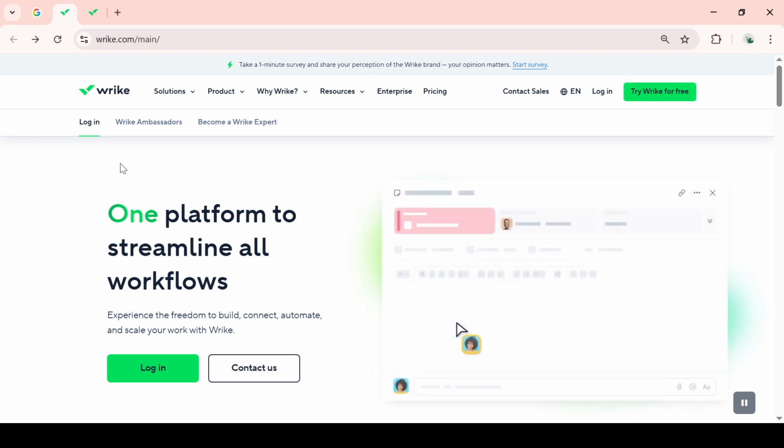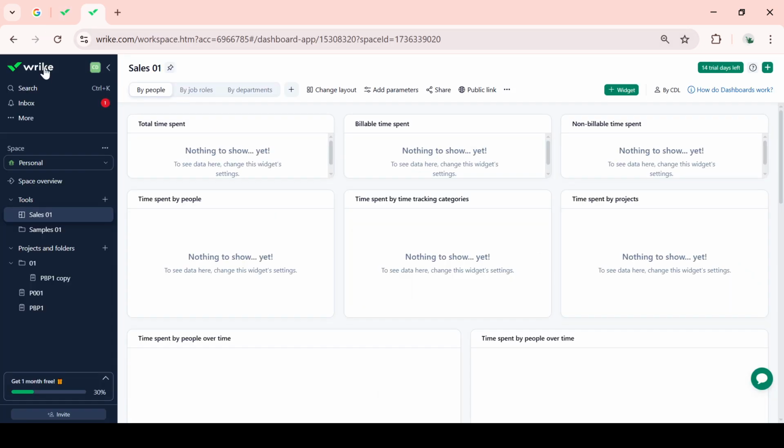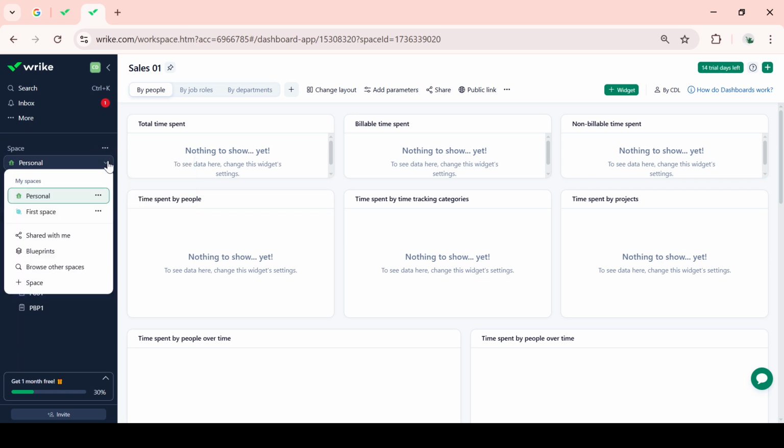Now that you're in, it's time to set up your workspace. A great way to begin is by organizing your work into spaces. Spaces in Wrike act as broader categories that can represent teams or departments within your organization. Visualizing your work environment in this way helps maintain a clear structure across your operations.